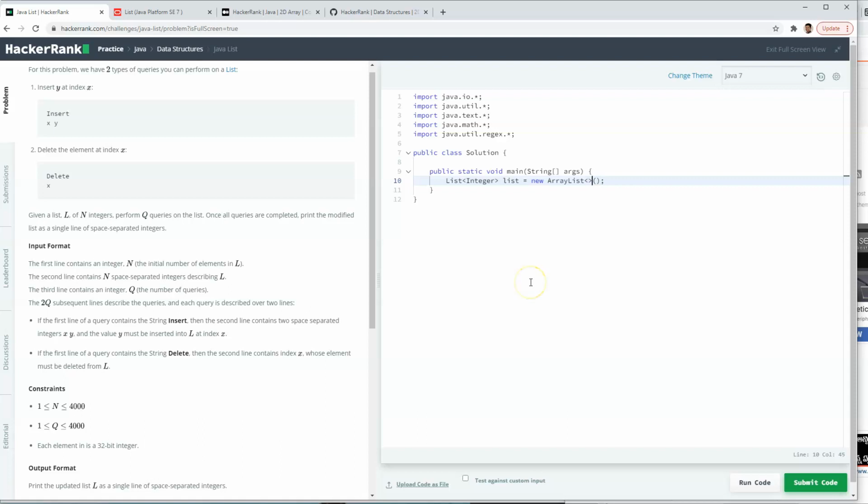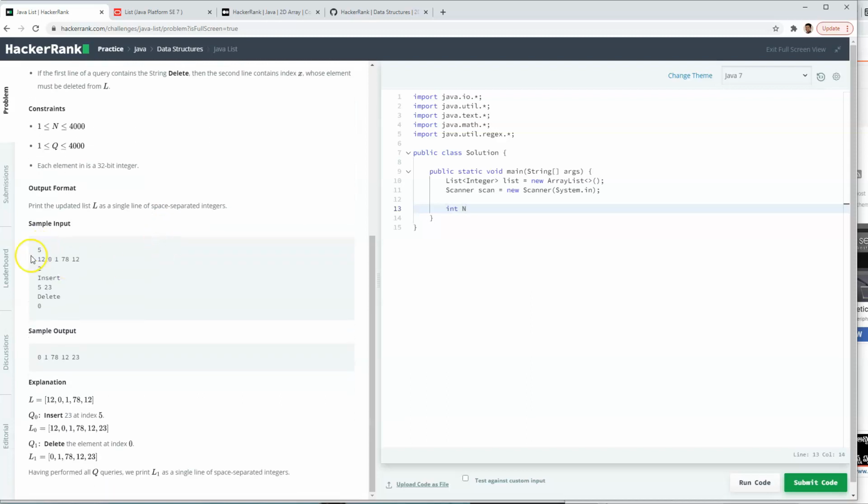Okay, and now let's write the code for the scanner. Create a new Scanner so that we can read various inputs, and input is read from System.in, which is the standard input device, the keyboard. Once you have the scanner, you start the scanning. The first value will be int n, and this is scan.nextInt(). So we read this.